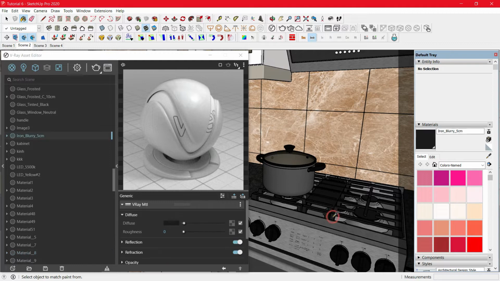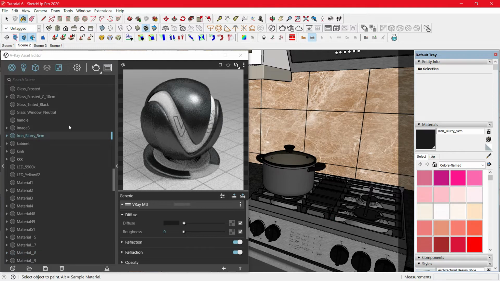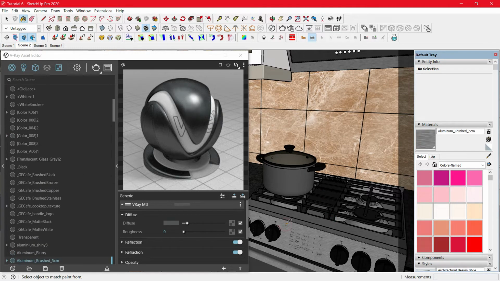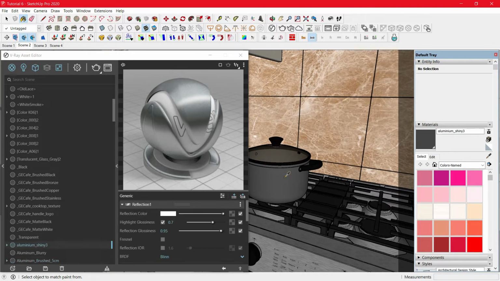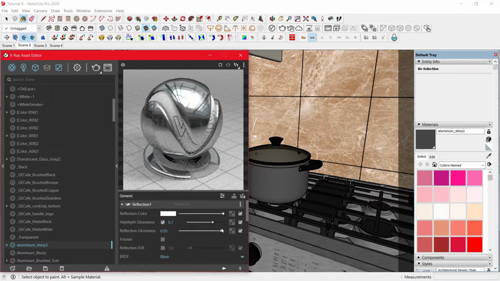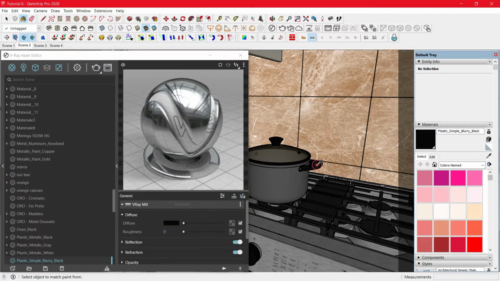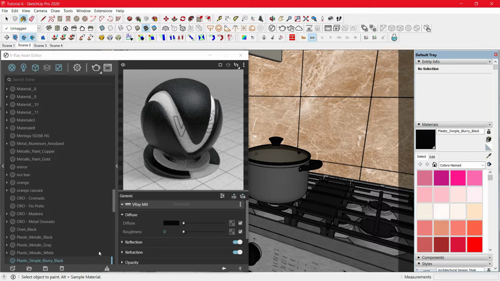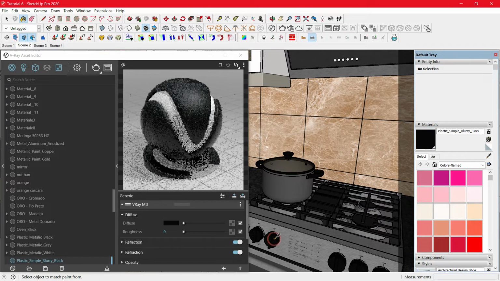Next, for the material like this one, I've replaced it with the default material iron blurry and the top coat of this oven with aluminum brush. As for this vessel, I've increased reflection color to the max, as well as the glossiness a little lower, and lowered the highlight glossiness. For handles, I've replaced it with plastic simple blurry. Same goes for the knobs.